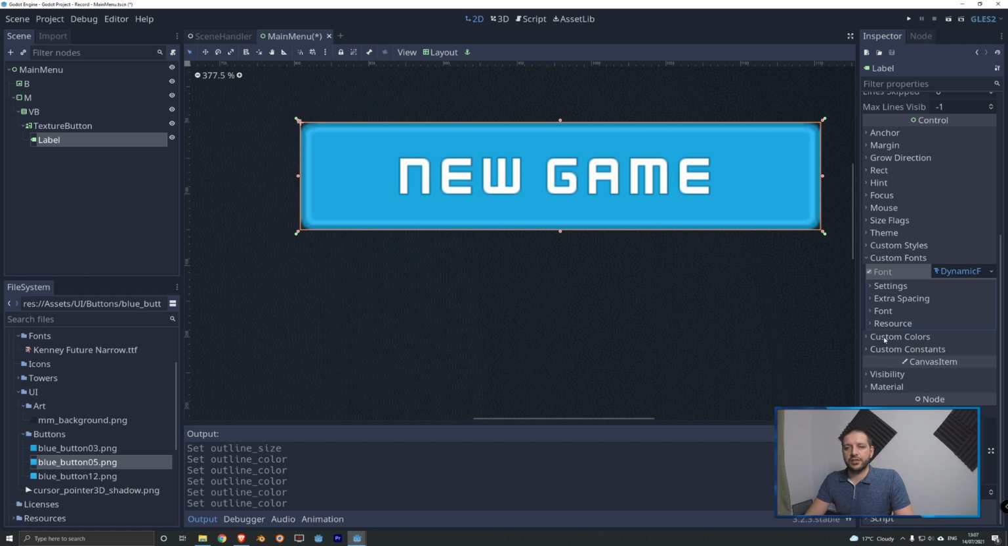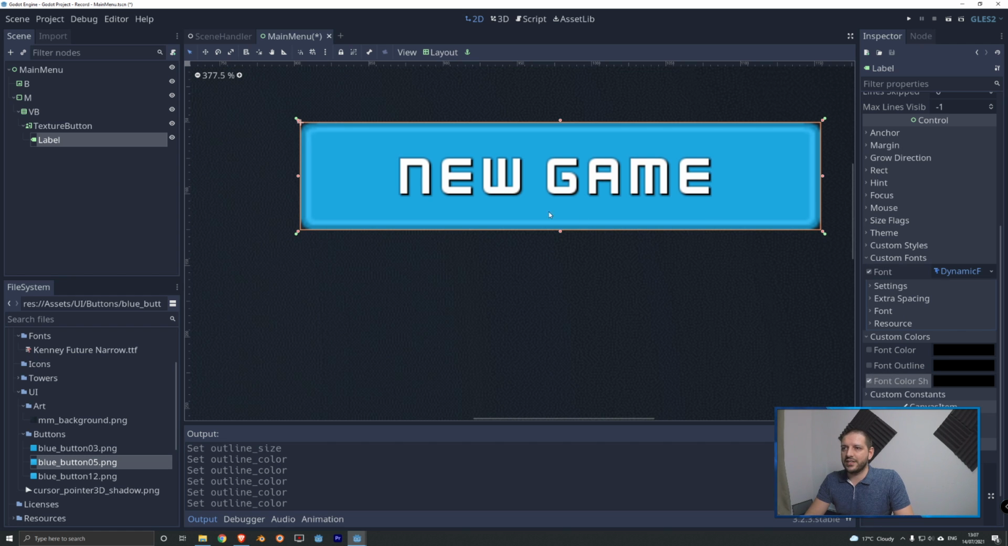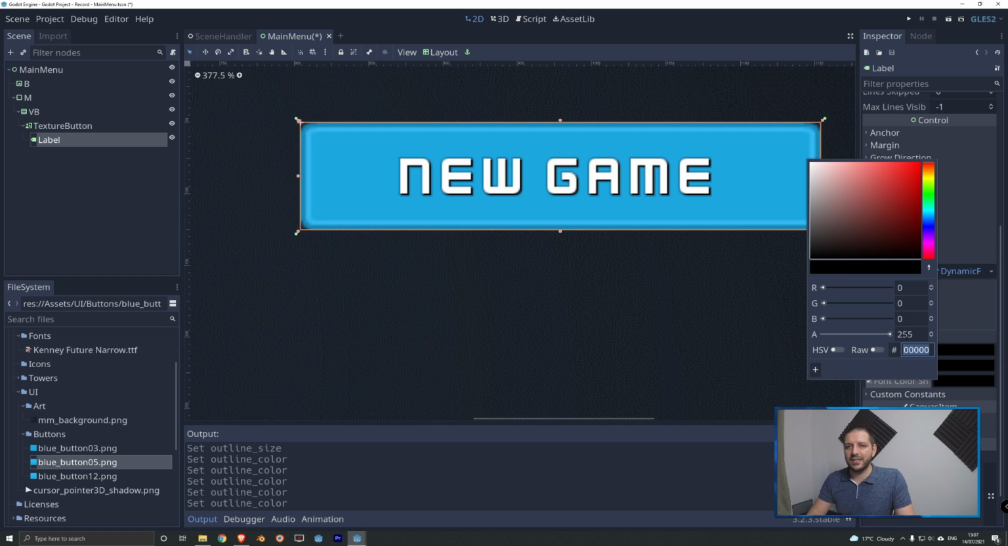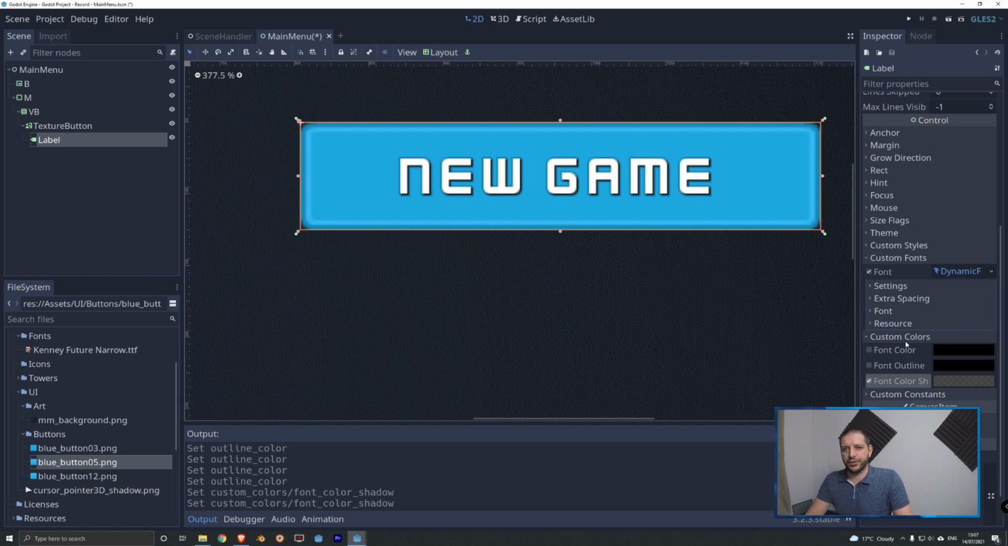What we can do more is under custom colors. We can also set a shade, and that is then going to add more depth to it. So now we have got sort of two different colors in the outline. We've got the outline itself and the shade. Now the shade is probably a little bit too strong, so I'm going to turn that down to 180 transparency, and I think that's a pretty good feel.